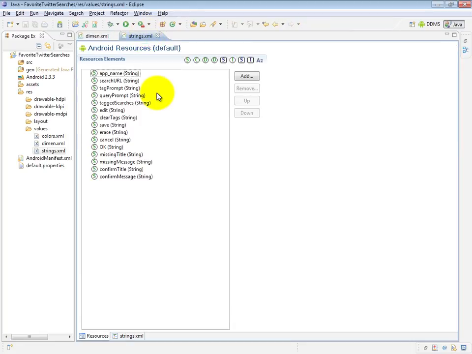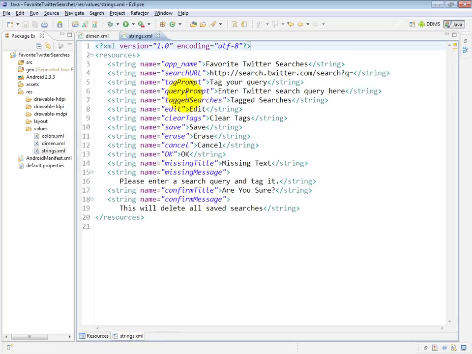Now for the strings.xml, what we did is created strings that represent all the different messages we have throughout our app. And if I go to the XML representation of this file, you can see the name of each of the different string resources and the corresponding values of those string resources as well. And one of the resources you can see here is the search string for accessing Twitter search, and we use this search URL resource and append to it the query that we specify, and then take that URL and hand it off to the browser on the device to show the Twitter searches.